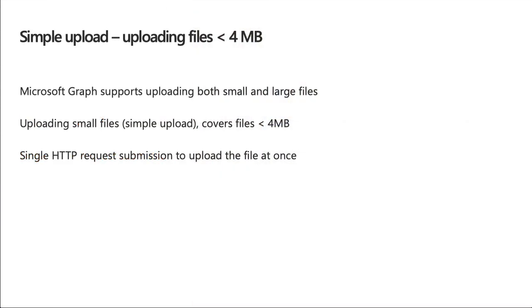Now, Microsoft Graph supports uploading files up to 4 megabytes in size using a simple HTTP PUT request. To upload the file, you simply submit an HTTP PUT to the collection where the new file should be created. The end of the endpoint must include the name of the file to create and end with the content endpoint as well.